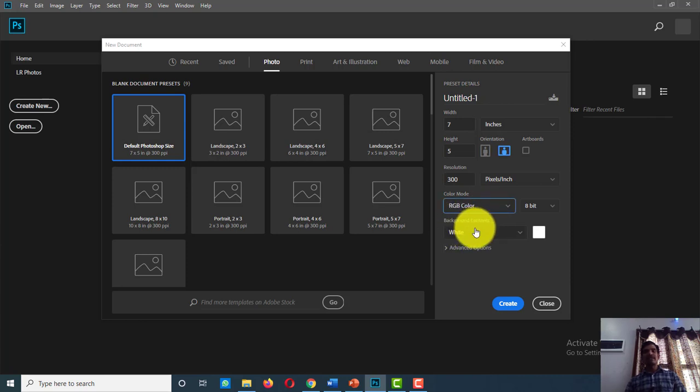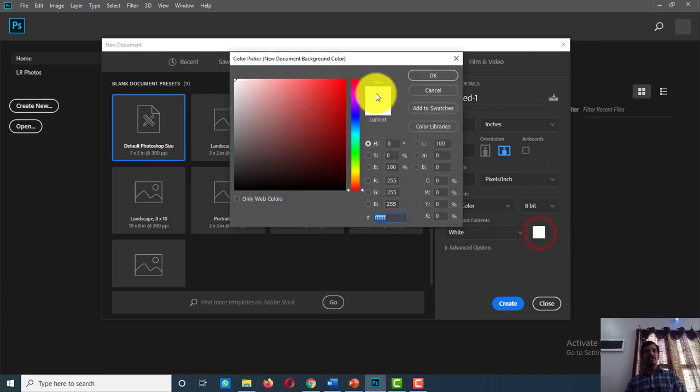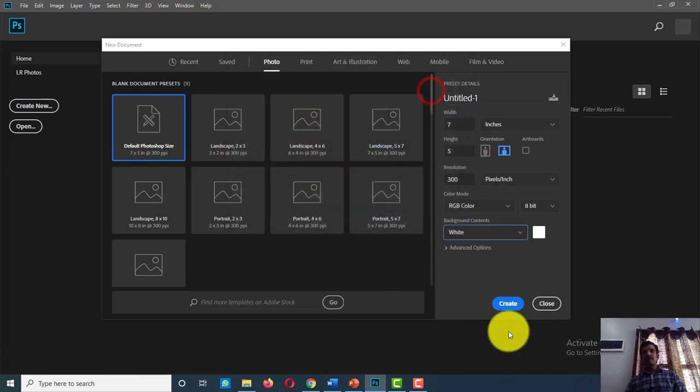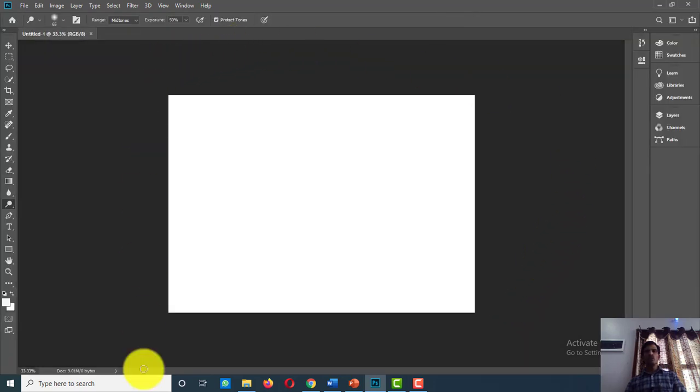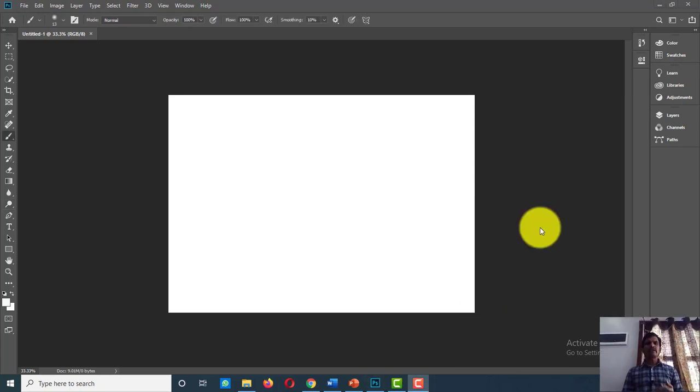Next, background content. Background content means the background color. By default it displays white color. If you want to change to a custom color, just click on this white color and change it to whatever color you want, and just click on the Create option to create a new Photoshop document. Now this is your new Photoshop document. Till now we have completed how to create a new document.